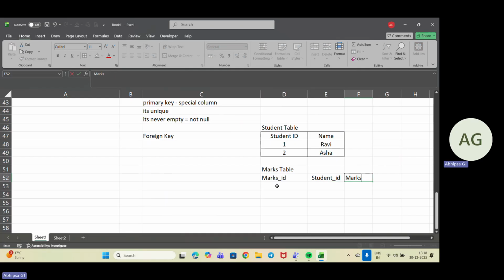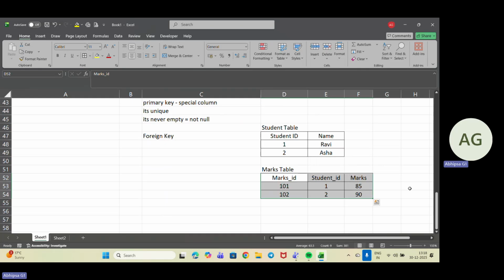Coming down here, suppose the marks ID is 101 and 102, and the student ID is 1 and 2, and the marks are suppose 85 and 90. That we have taken initially, and we have just put it here. Now here the student ID is there in the student table and also in the marks table, right? Let's just format it first so that it becomes easier for you to understand.